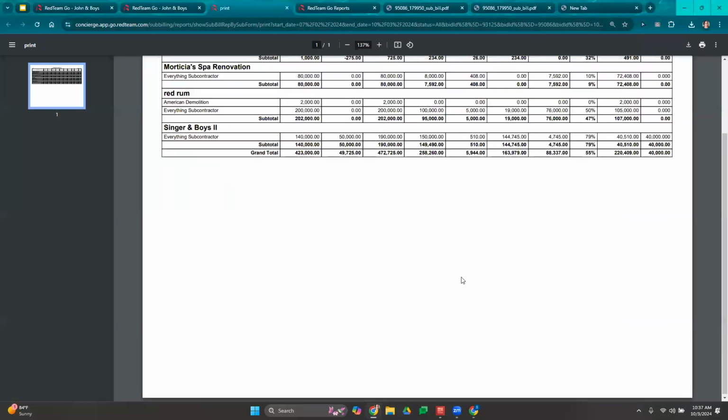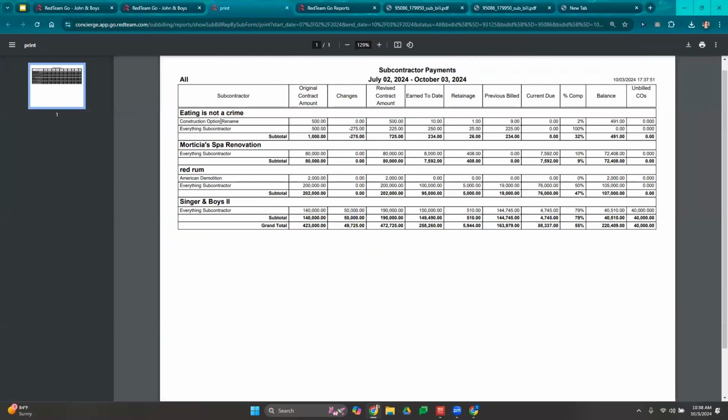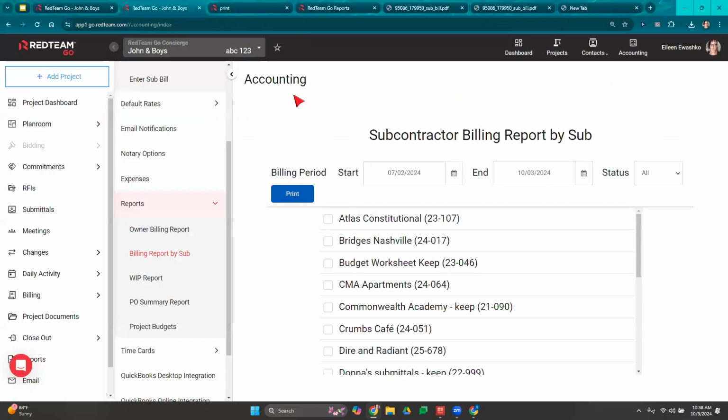So I did not select all of my projects. I only selected a few, but here we go. So based on these projects, it shows my subcontractor here. Okay, their original contract value, any changes between this time, what has now become the revised contract value, the earned to date, the retainage withheld, so how much they've billed me, the retainage, their previous billing, current due, percentage complete, balance, and any unbilled change orders. Okay, so I can see right here, I have for the project Singer invoice a change order that I haven't applied to any of their billing yet. So this is my subcontractor billing report.